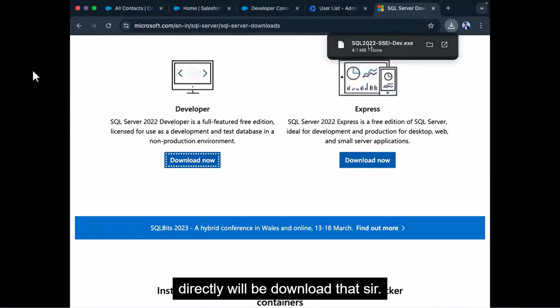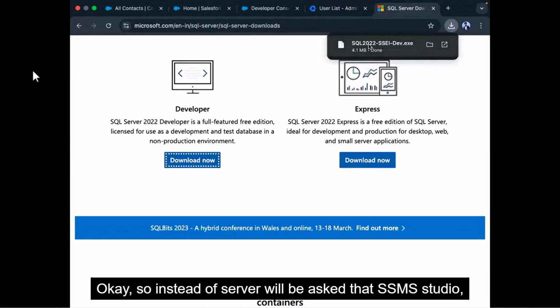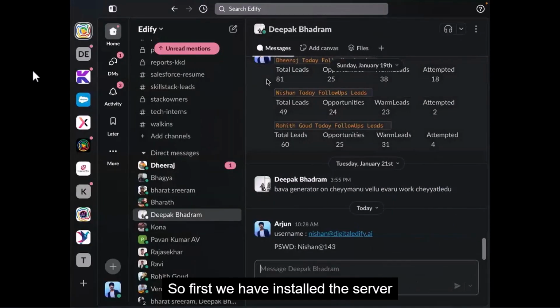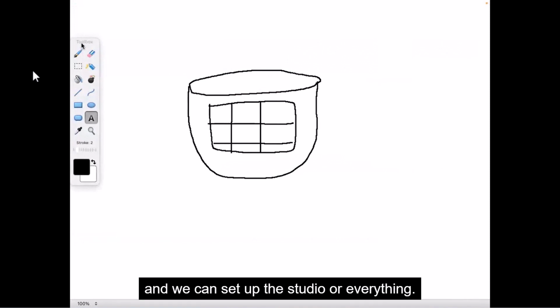Directly it will download that server. Okay, so inside the server it will ask for the SSMS Studio. This is not a separate studio, just the server only. So inside the server you will work on the studio. Okay, so I will share the document on how to install everything at the end of the class. Okay, so we can come back. So first we install the server and we can set up the studio and everything.